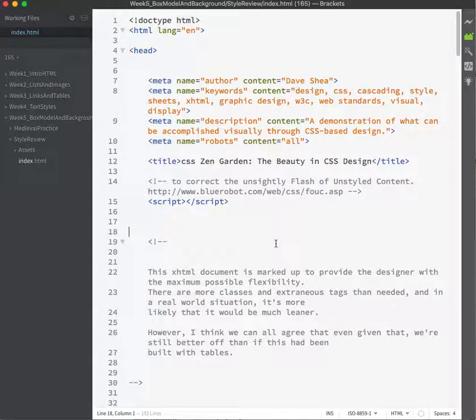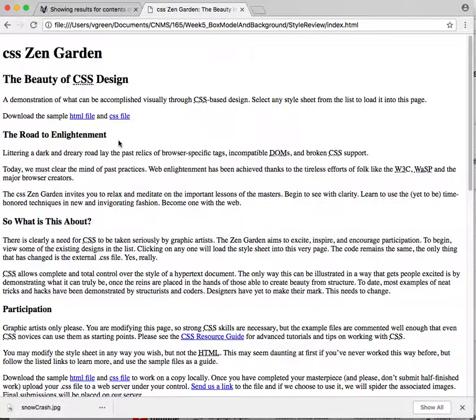Let's get started with this week's style review. You'll find it inside the style review folder, inside the lab folder for week 5. In the browser, it looks like this currently.